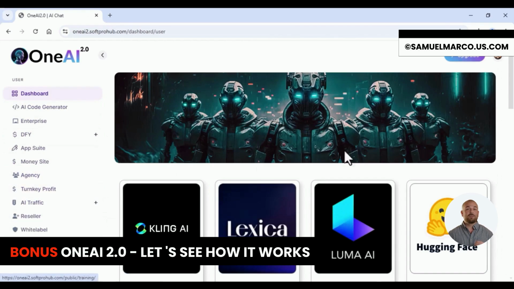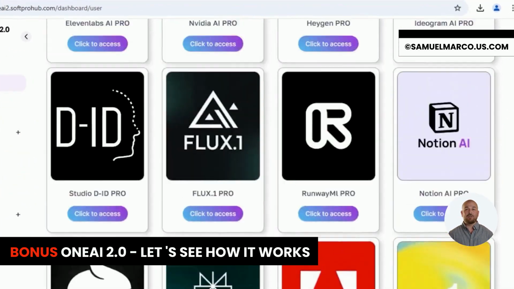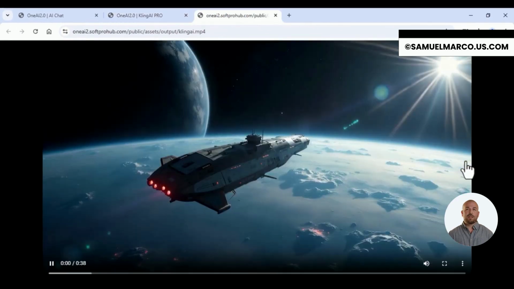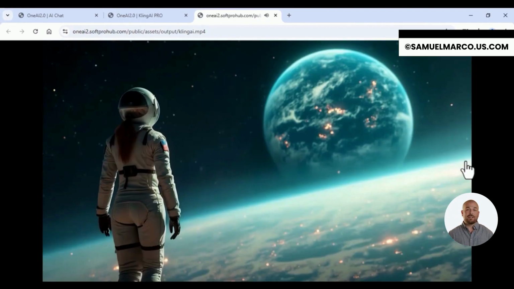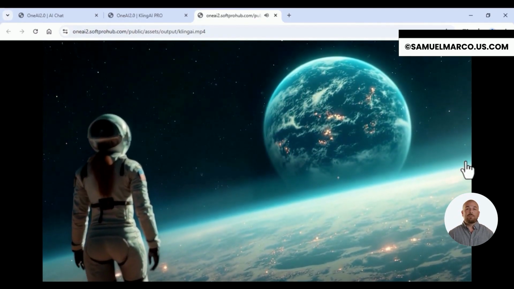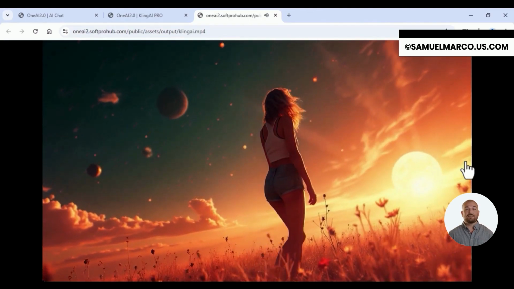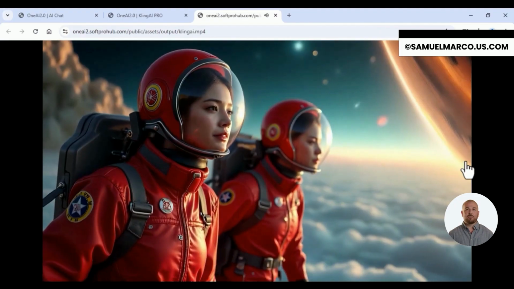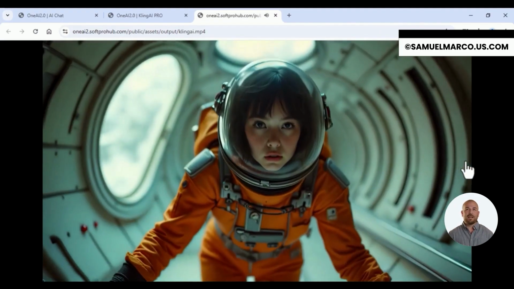Welcome to the future of creativity and productivity. Welcome to One AI 2.0. This is the ultimate collection of premium cutting-edge AI tools, all in one powerful suite. Featuring the most popular AIs on the market, One AI 2.0 empowers you to create, design, analyze, and inspire faster than ever before. With Kling AI, generate intelligent, real-time responses and gain powerful AI-driven insights at the click of a button.